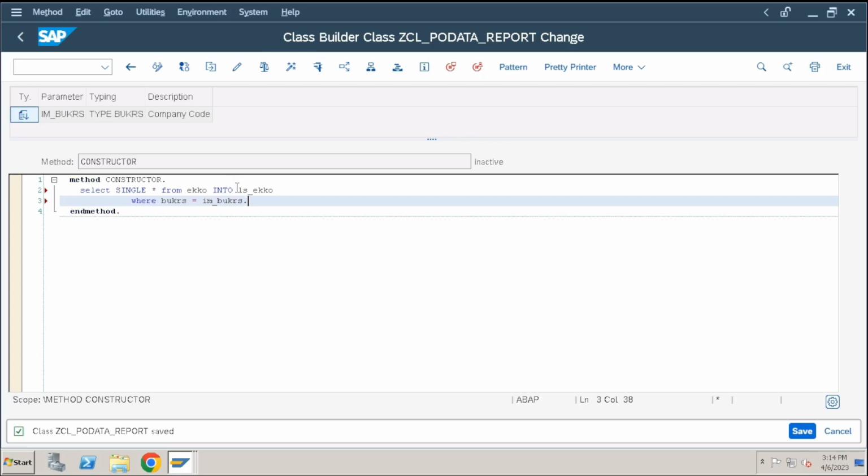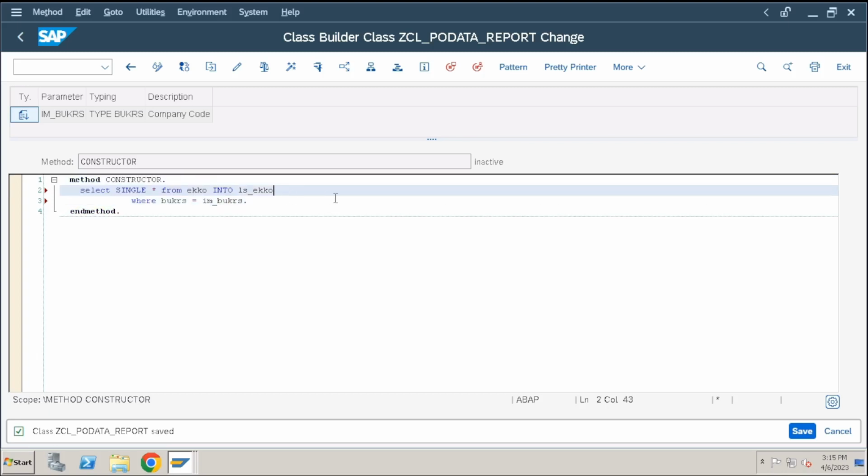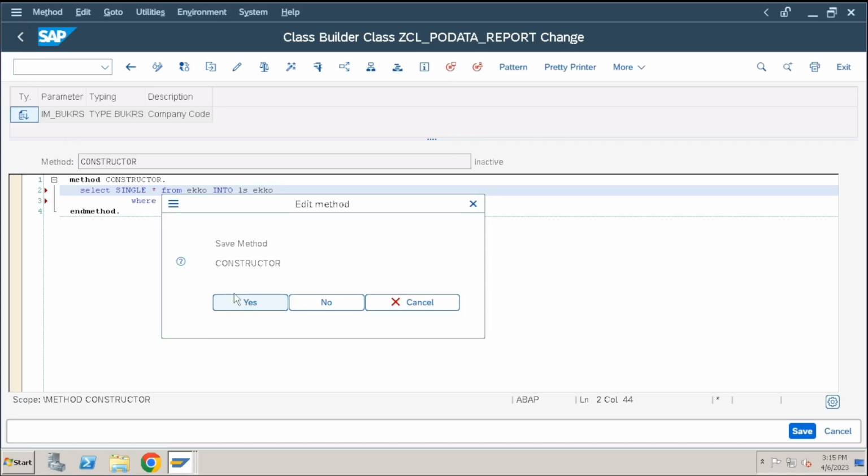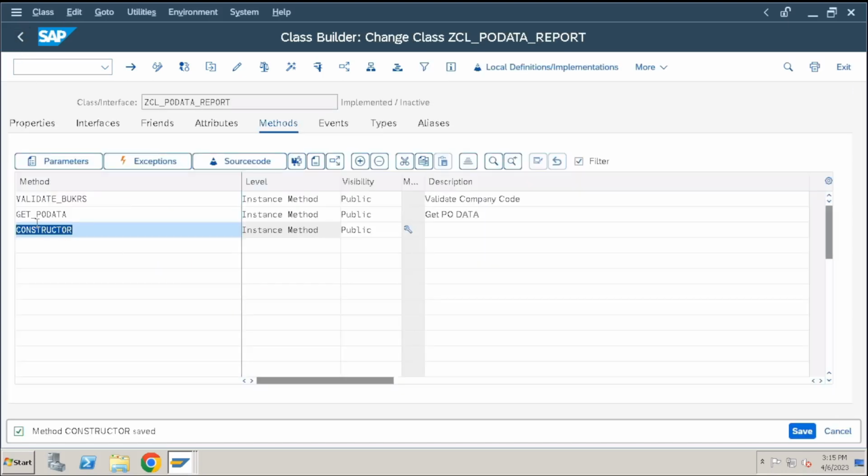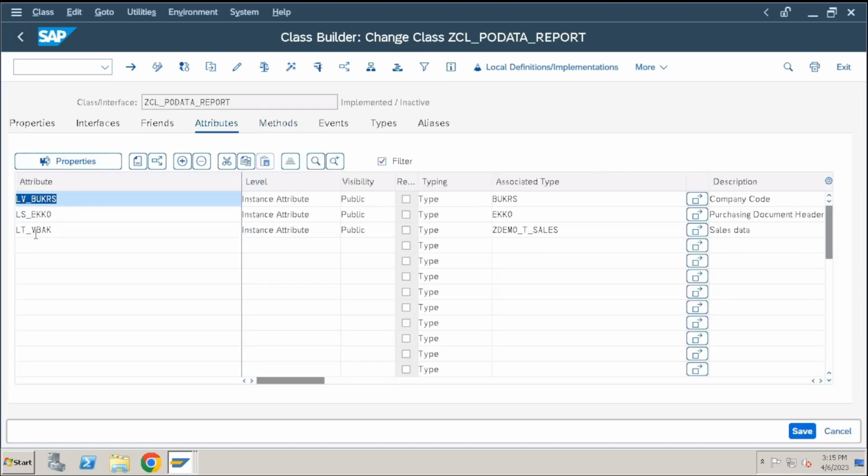What is this ls_ekko? It is a work area, like a structure. It's an attribute. Go to attributes. This attribute is a work area like structure, because it accepts a single record, right? Yes, sir.